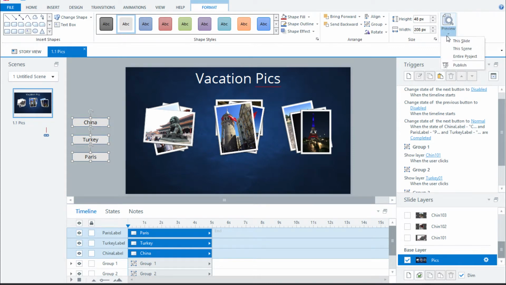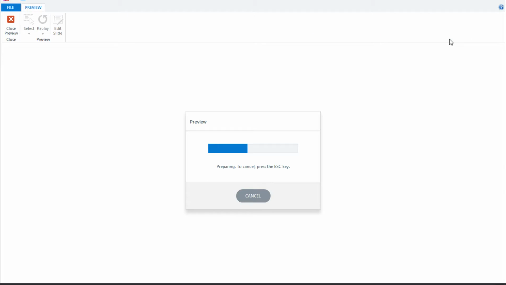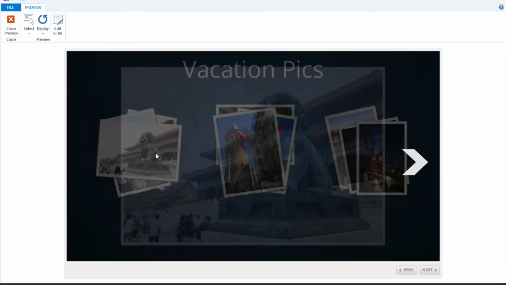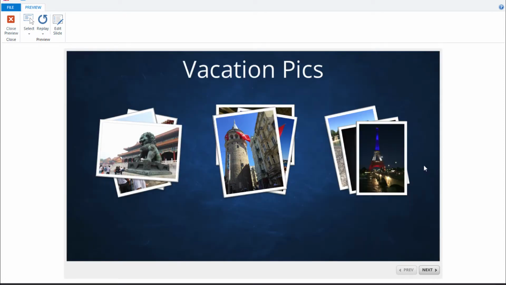So let's take a look at what we're trying to build today. Nothing too incredibly complex. Basically, we have a page with some vacation pics. The next button is disabled. You click through the slideshow, and when you're done, the next button becomes enabled.